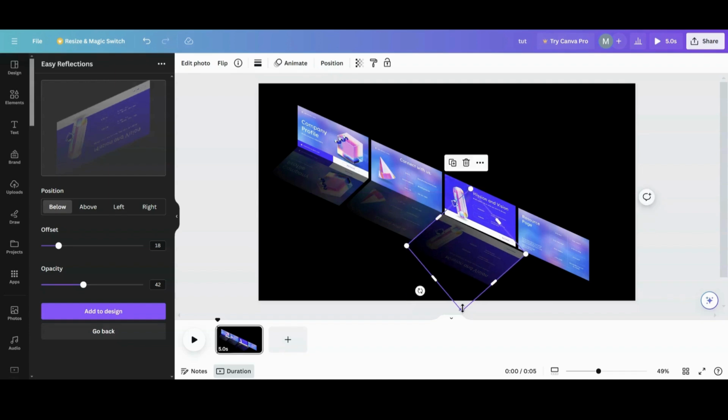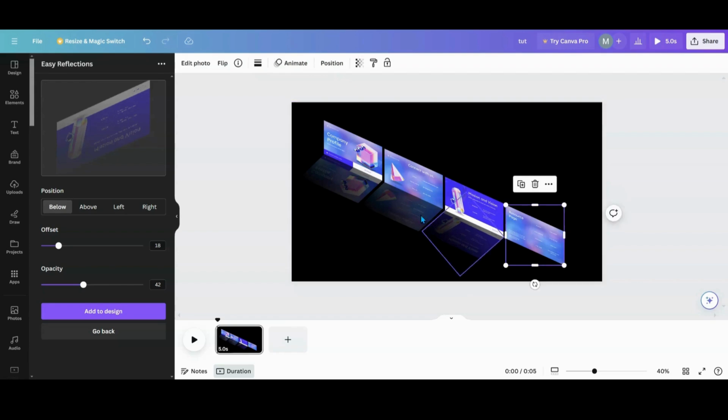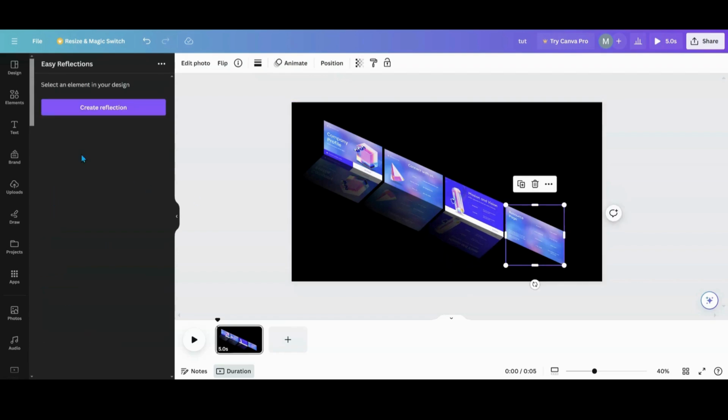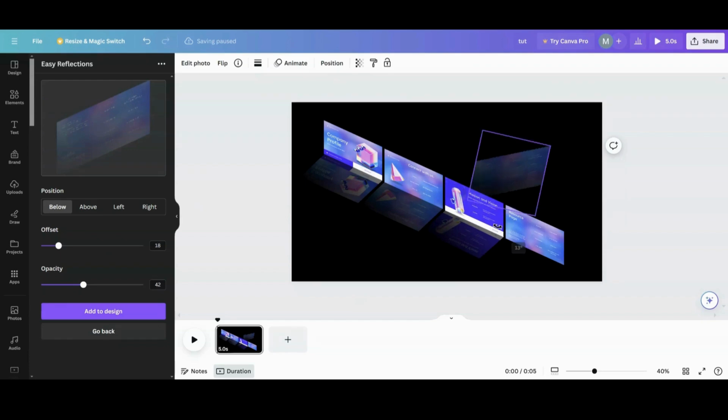We're going to shrink it up. We're going to pull it out. It needs a little more shrinking. So I'm going to turn this page down so I can get this corner here and try to hit that corner really well. Like so. And then I am going to grab the last one, hit the go back button, create reflection, add to design, and then we're going to spin.